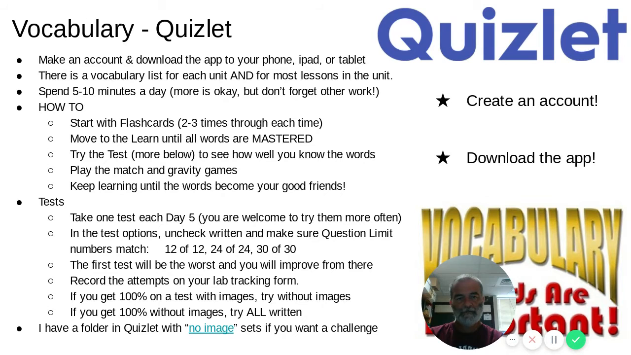If you don't, it turns into a spelling test and not a vocab test. And this is not a spelling class, this is a science class. The second thing is the question limit numbers need to match. If there are 14 words, you should have 14 words on your test. If there are 30 words, have 30 words on your test. Make sure you're getting a test for all of the words.